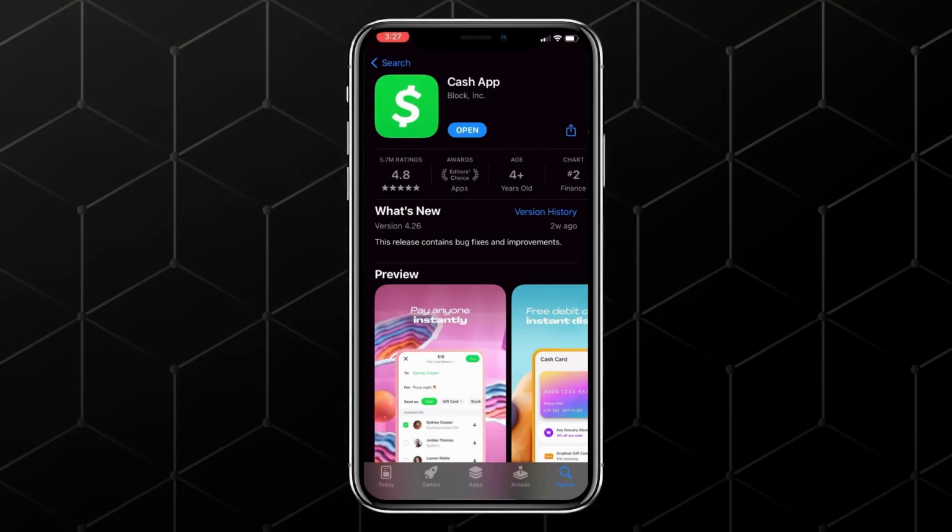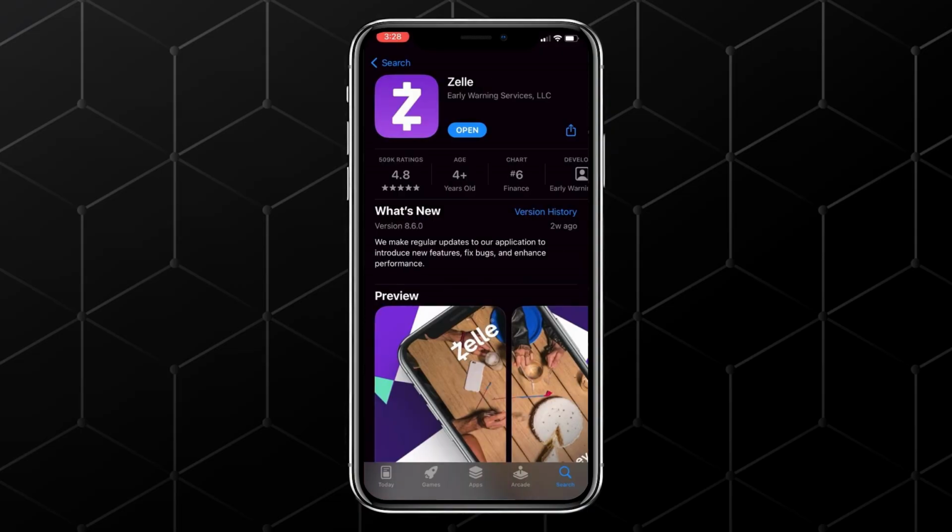In this video, I'm going to show you how to connect your Cash App account to Zelle. Now, let's begin. The first thing you want to do is make sure both apps are fully updated. Head to the App Store or Google Play, look up Cash App, and install or update the app. Do the same thing with Zelle, so you're working with the latest version.